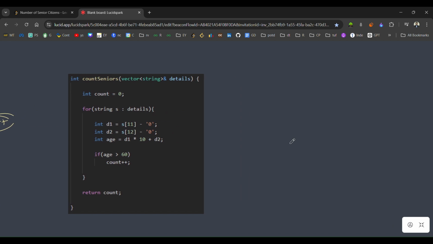I'm just going to iterate through details, and s of 11 will be digit 1 and s of 12 will be digit 2, but these two are characters. To convert them into integers we just subtract the '0' character, so we got d1 and d2, that is digit 1 and digit 2. So age will be digit 1 into 10 plus digit 2, and at the end we check this age. If it is greater than 60, we count it and then return this count at the end.